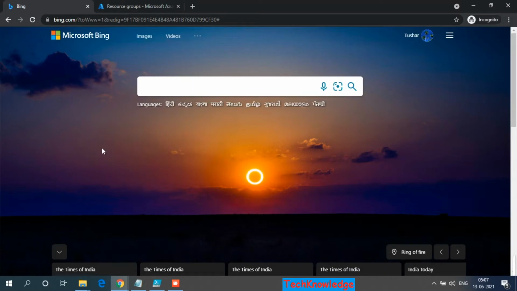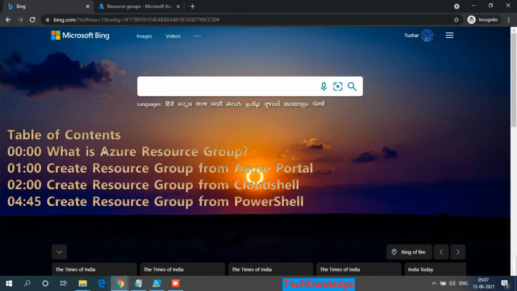Hello everyone. Today I'll tell you what a resource group in Azure is and how to create it. To start with, I'll create it from the Azure portal. Then I'll create it from CloudShell, and last I'll create it from PowerShell.